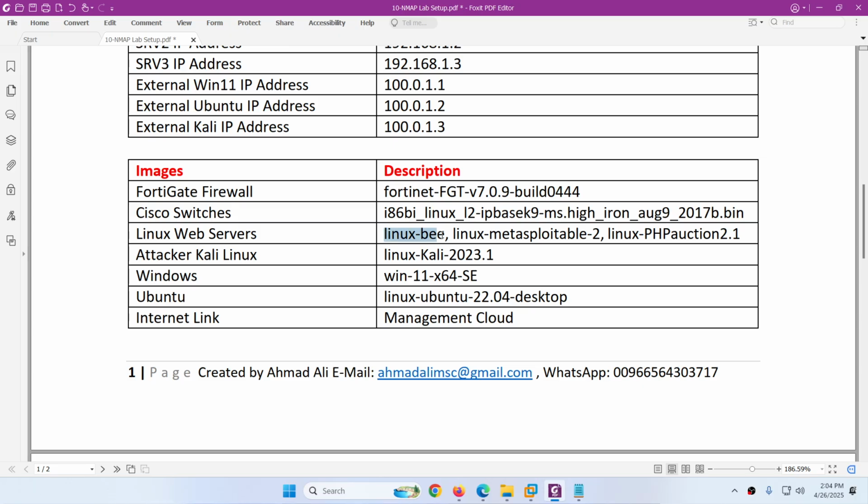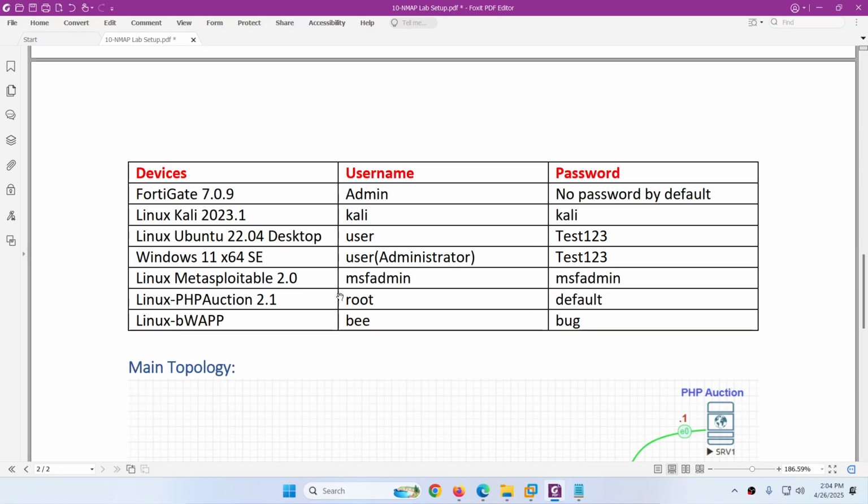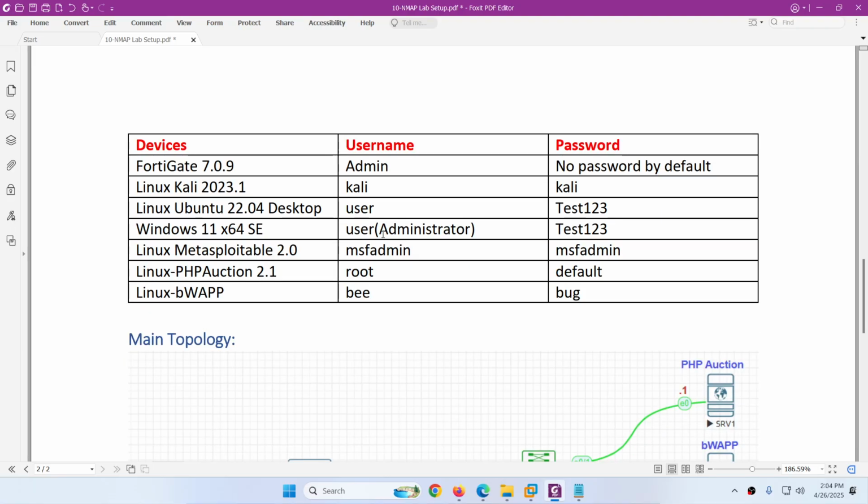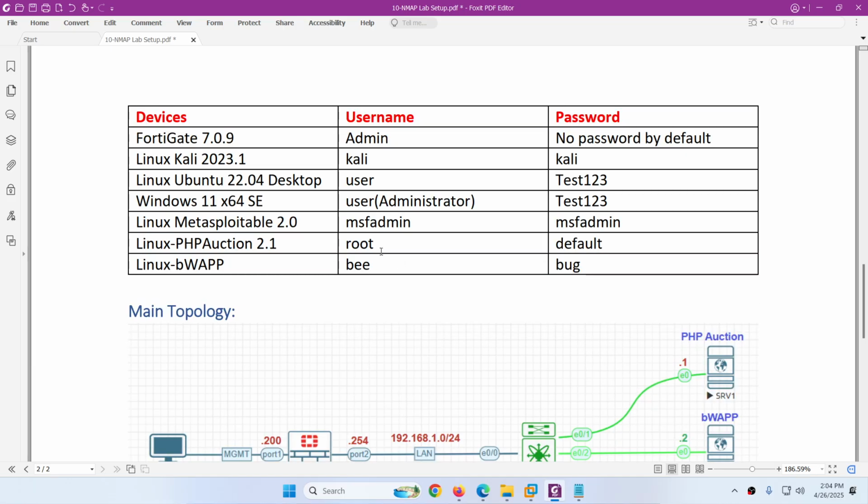The Linux web servers are Linux B, Linux Metasploitable 2, and Linux PHP Action. The attacker is Linux version 2023. Windows is Windows 11. For Ubuntu I'm using the desktop one, and we are using a cloud to connect to the FortiGate firewall. And these are the passwords in case you need them. FortiGate is admin, no password. Kali Linux is kali, Linux Ubuntu user test123, Windows 11 is user test123, Metasploitable is msfadmin, Linux PHP is root and default, and Linux B is bee bug.